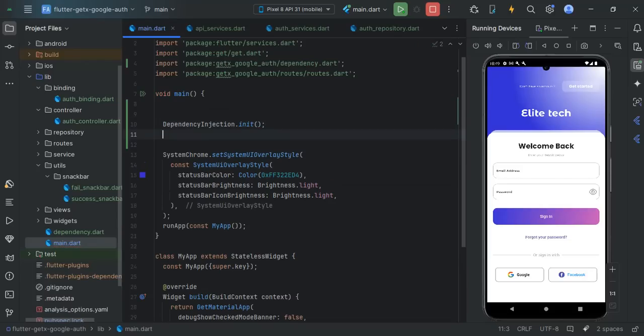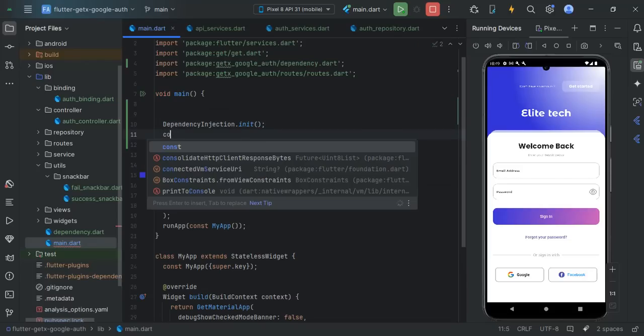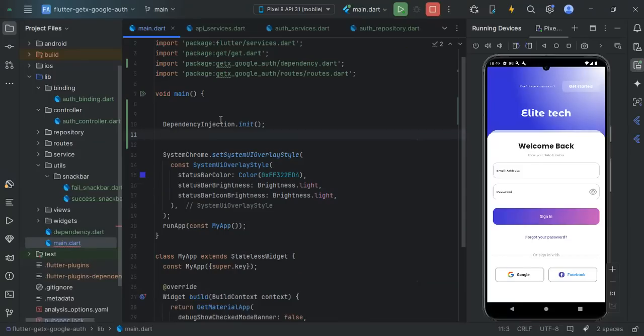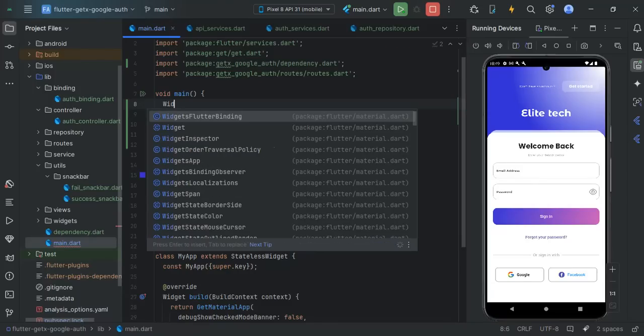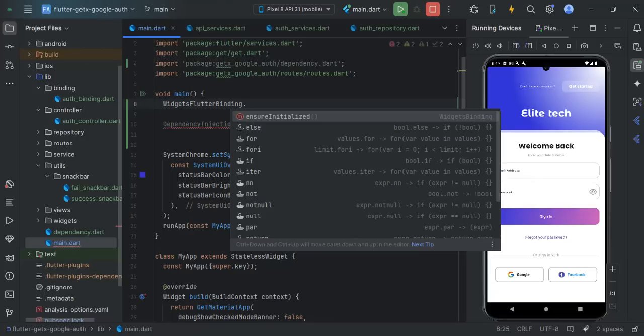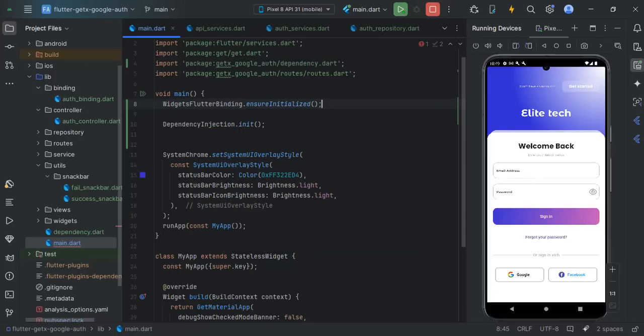Let's do this. Then okay, we don't need this now. I wanted to initialize Flutter secure storage, but we don't need that now because we may be making use of that later. Then let's go up here. Let's do the normal Flutter binding dot ensure initialized. Let's do this.